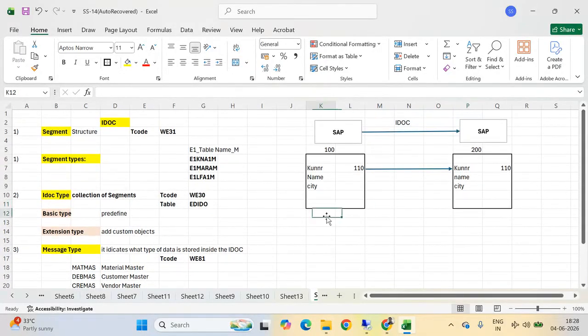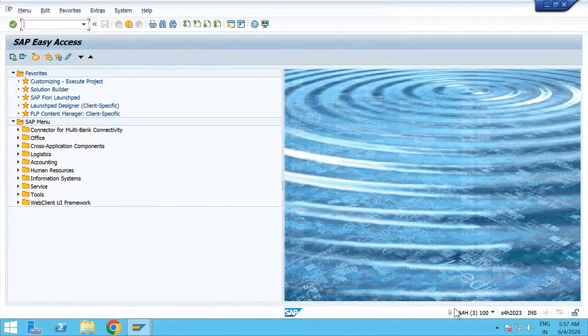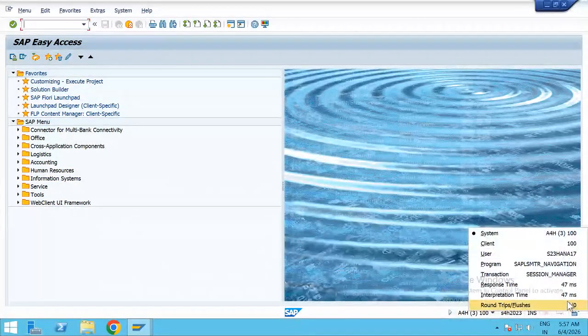Now you need to register these two systems at the system level. You have to define these systems and maintain the connection between the two systems. That is what we need to do now. To do this, first you have to choose which clients are currently available. This client is the 2023 version, the system is S23 HANA 70, and the client is 100.